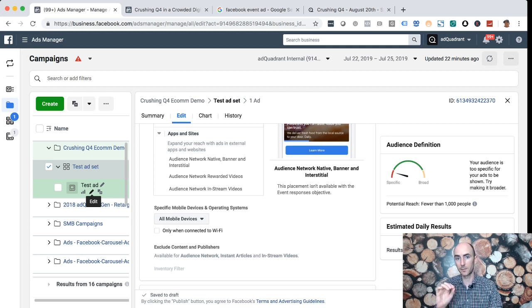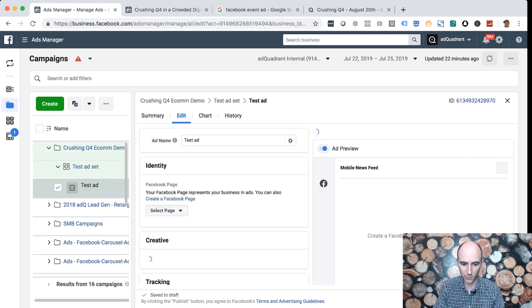And again, I'm not ready to post this just yet, and my event is in draft mode, so I'm gonna show you how you would do it, but I'm not gonna take that last step. So let me actually go edit the ad level.